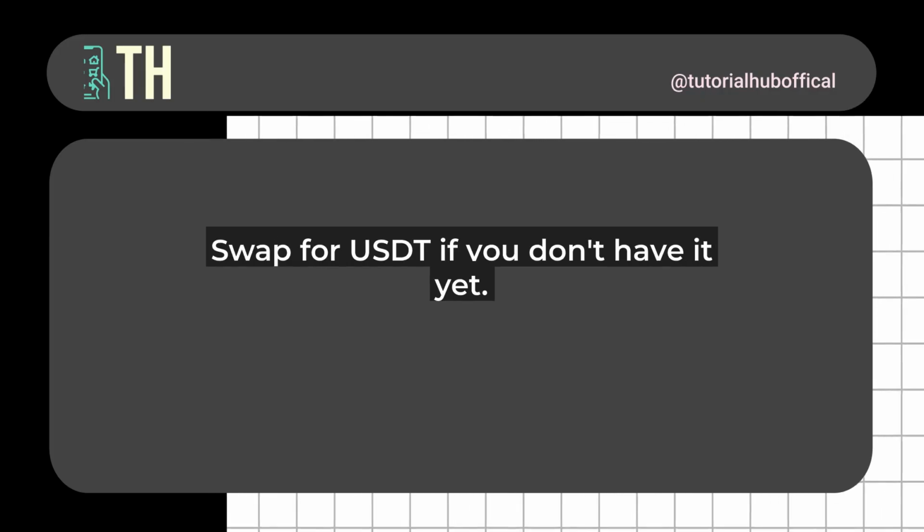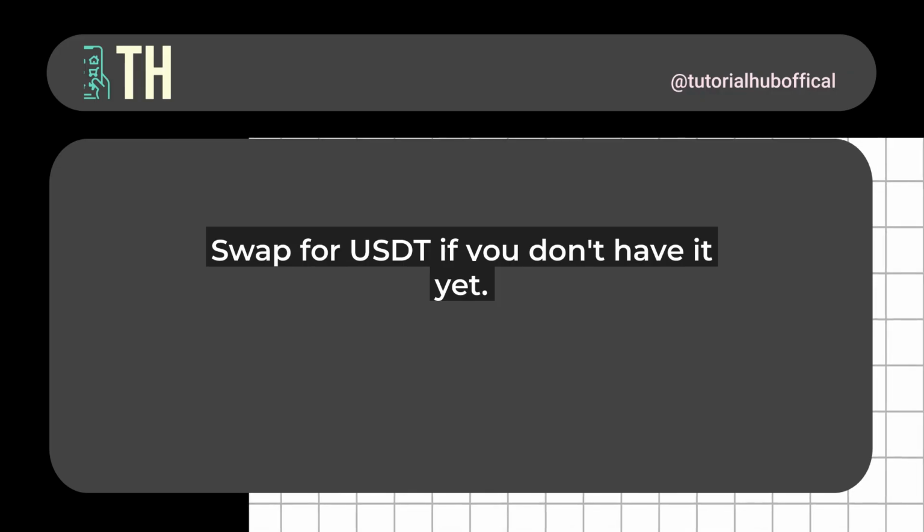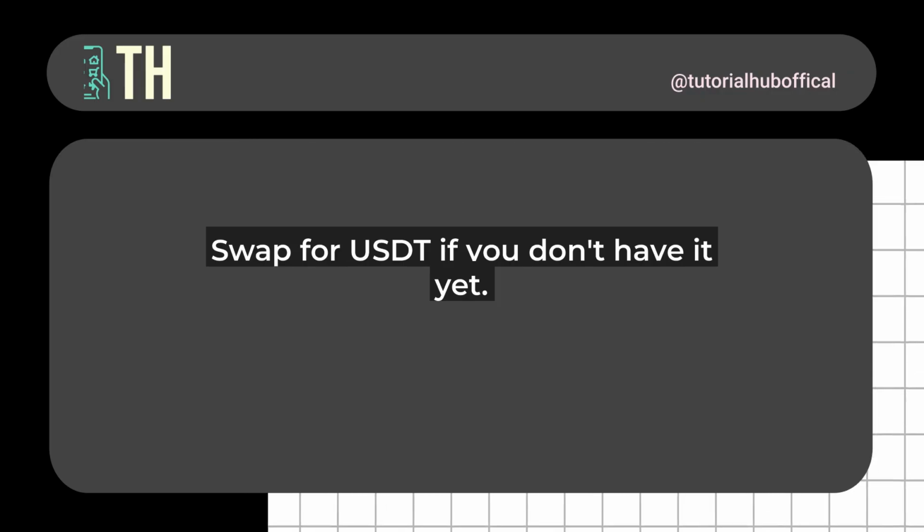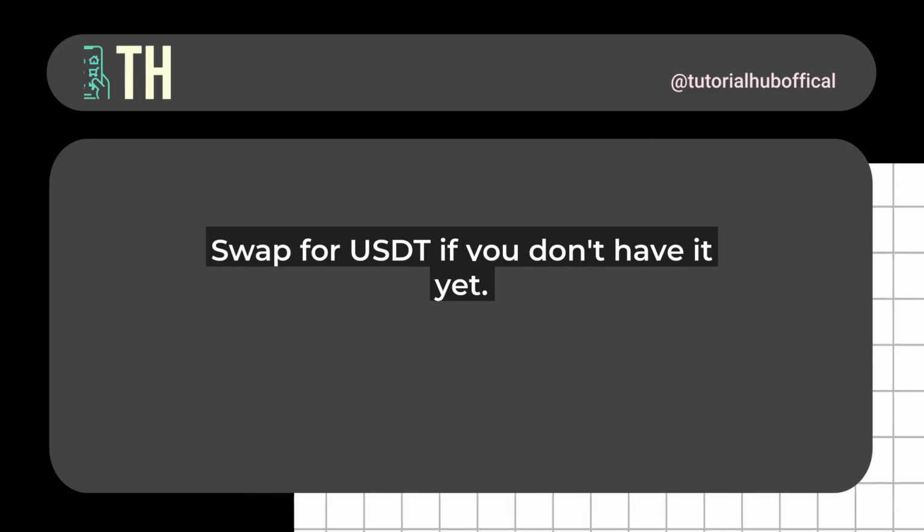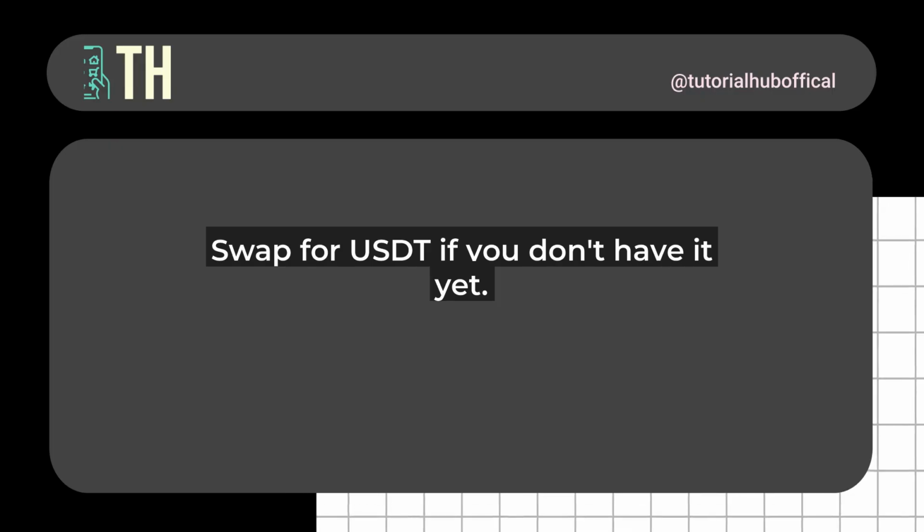Step 1. Connect your wallet. Open Uniswap. Click on the Connect Wallet button, and select your wallet from the options. Authorize it, and you'll be good to go.